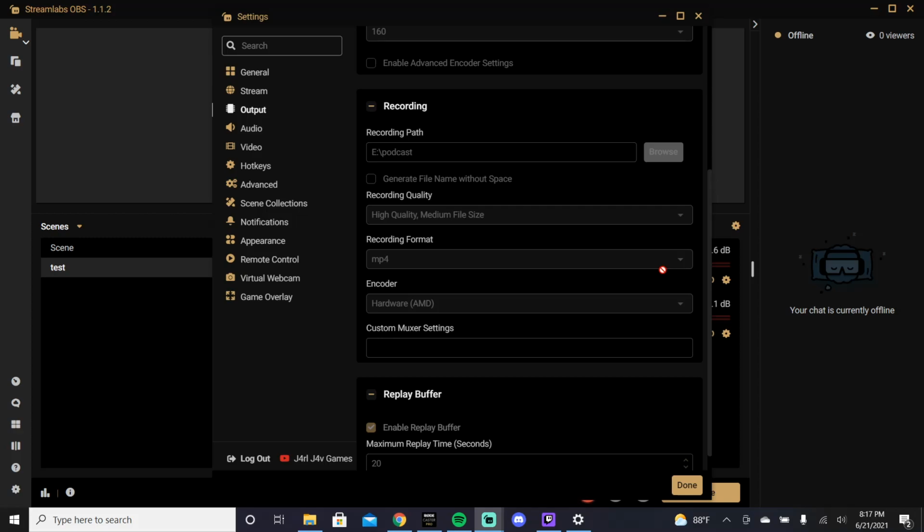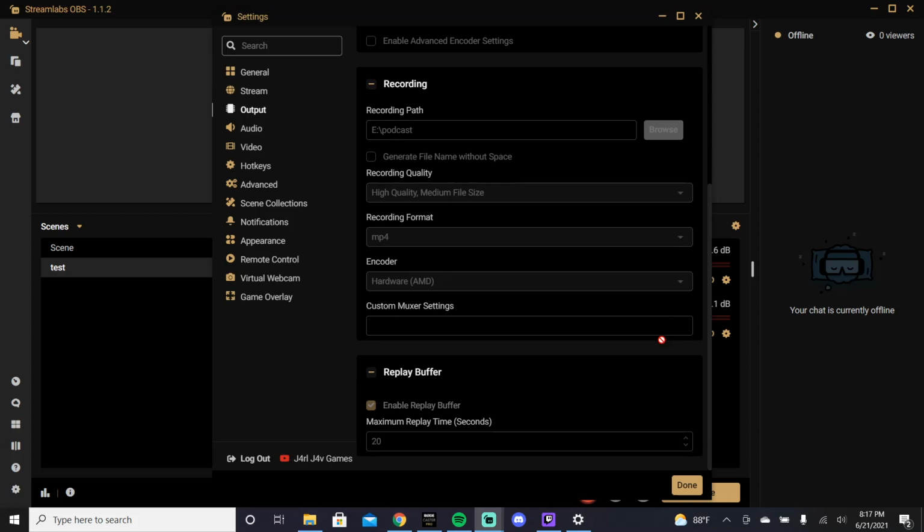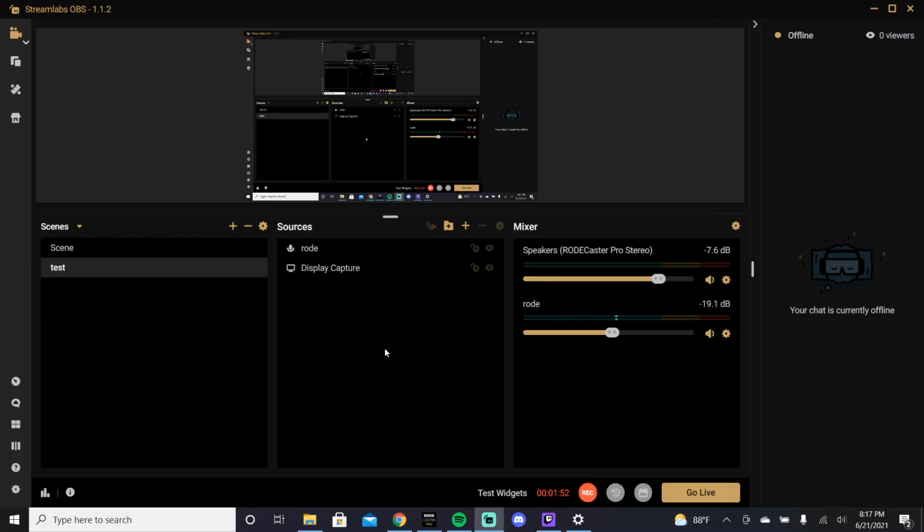So make sure you choose your recording path, what drive you want, name your folder, and then the recording format. Other than that, I would leave everything else alone on here. Just click done. All right. So that's basically it.